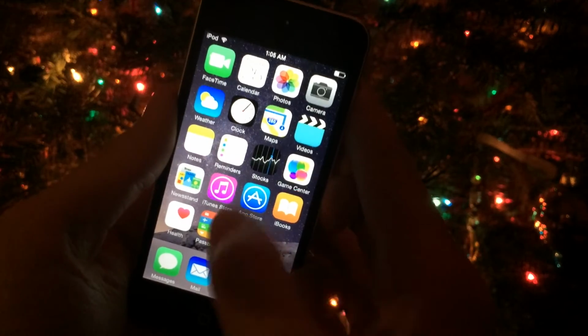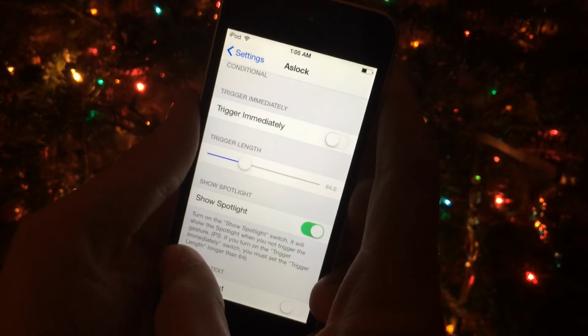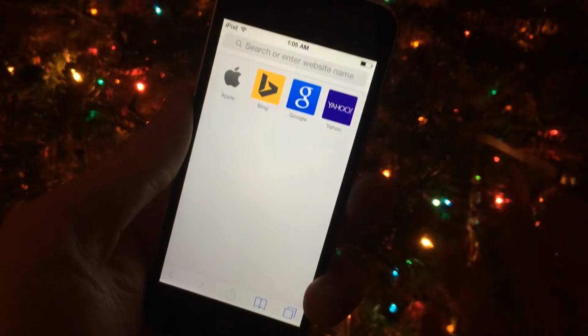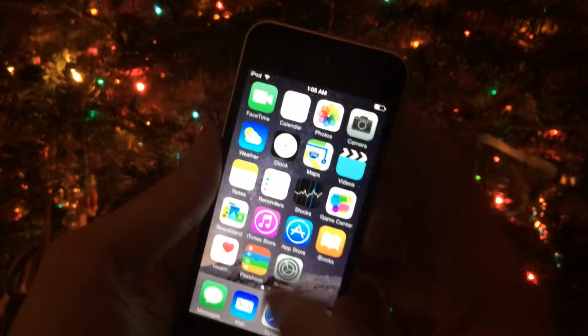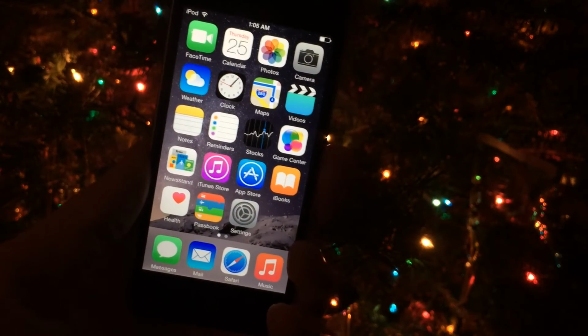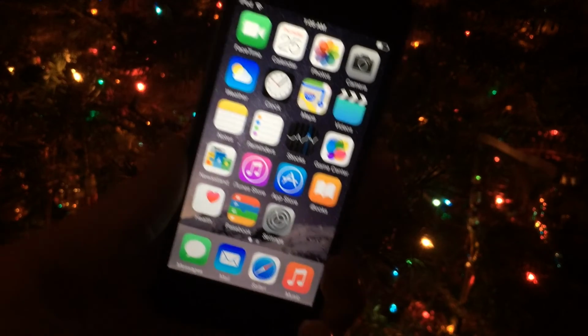So again, I could just be in Settings. Let's say I used Auxo 3 to switch over to Safari. I was in here, I was done with Safari. Let's say I could just close it using hot corners, lock my device, be done with it, just like that. And again, that's using Auxo 3 and Aslock in conjunction to get a very fast, efficient experience with your iOS device. And that is what jailbreaking is all about, just making your device more efficient.